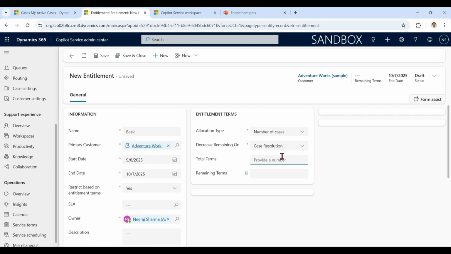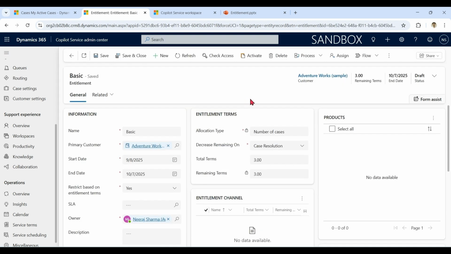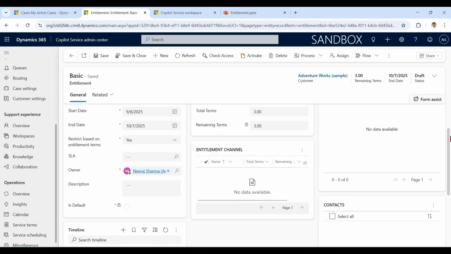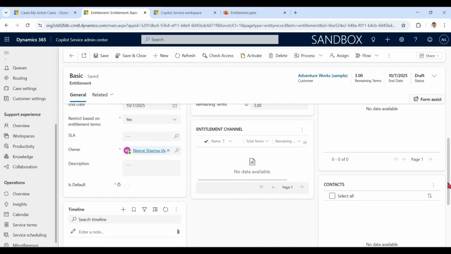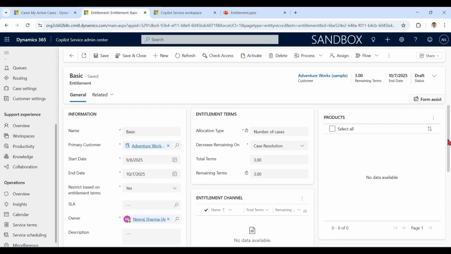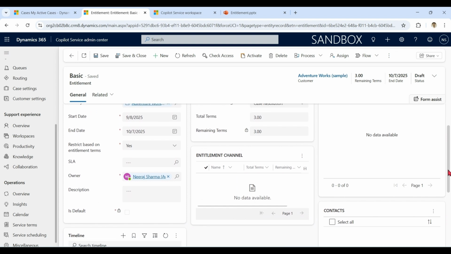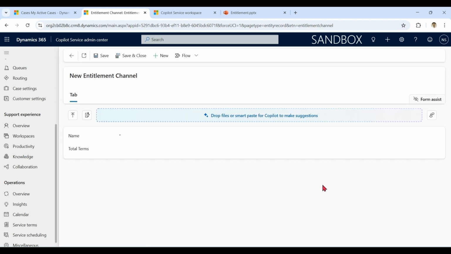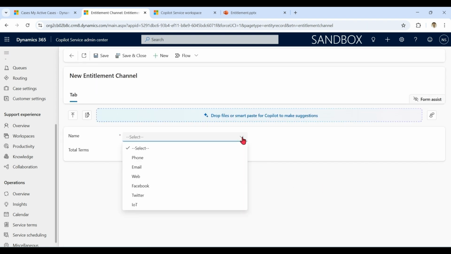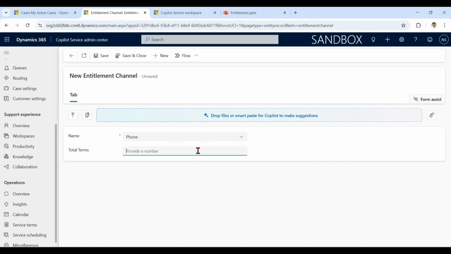Let's say we define terms total 3 and save. Once you save the entitlement, you can notice that we now have three more options: entitlement channels, products, and contacts. Let's understand each one by one. When we talk about entitlement channel, we have multiple options. How can a customer reach us? For example, I'm saying via phone, one term.